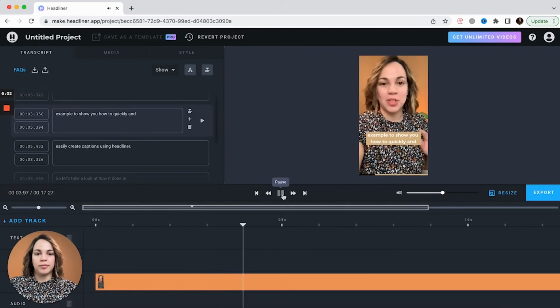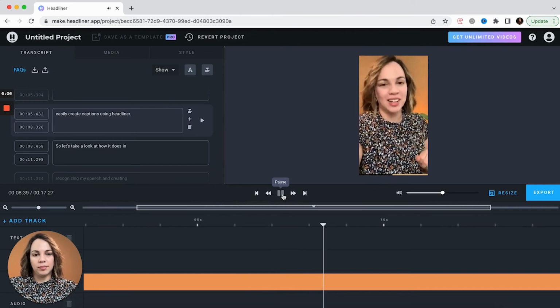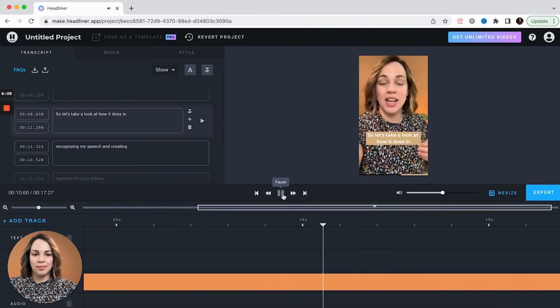As an example to show you how to quickly and easily create captions using Headliner. So let's take a look at how it does in recognizing.